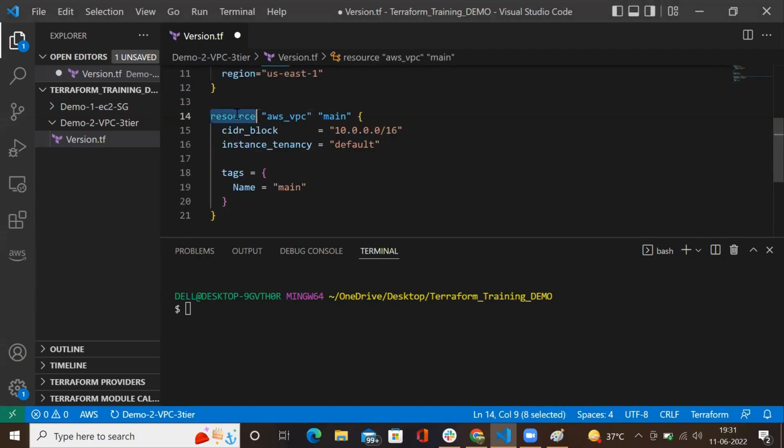So this is resource. Okay, this is the block name. This is the resource type. Which resource do you want to create? So you want to create VPC. So this is the default name given by Terraform, that if you want to create an AWS VPC, the resource for that is defined as aws_vpc. Then this particular part is the reference name.